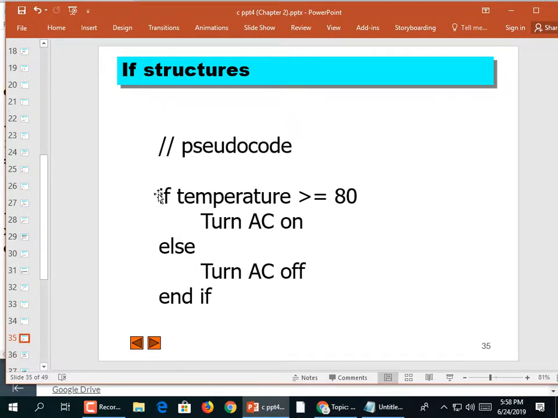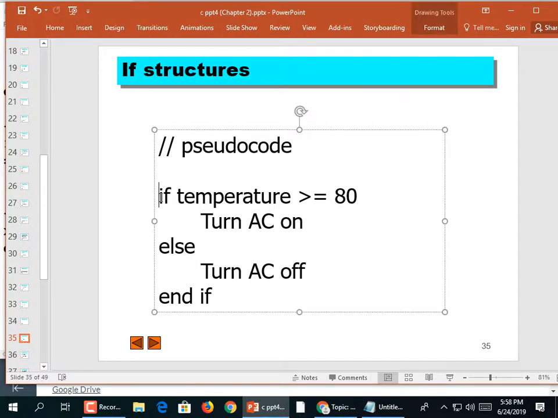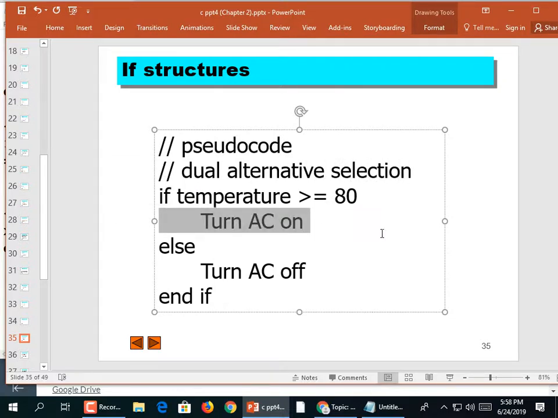So, if structures. In fundamentals, we call this a dual alternative selection. We want to give it a fancy name. Dual alternative selection is what that textbook called it. Why is it called dual alternative? Because it does one thing or another. If the temperature is greater than 80, turn the AC on, else turn the AC off. Now, that would cause it to flicker between on and off as it bounced between 79 and 80. Not too efficient, but whatever.